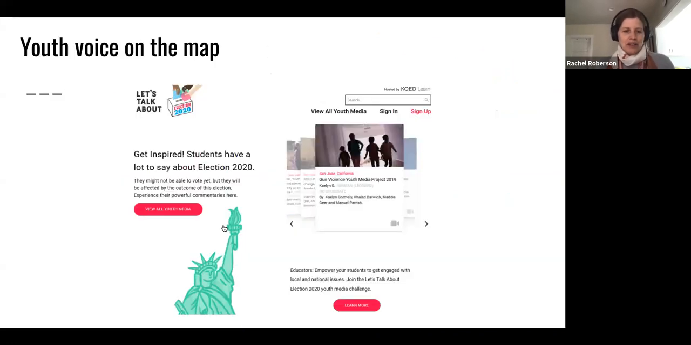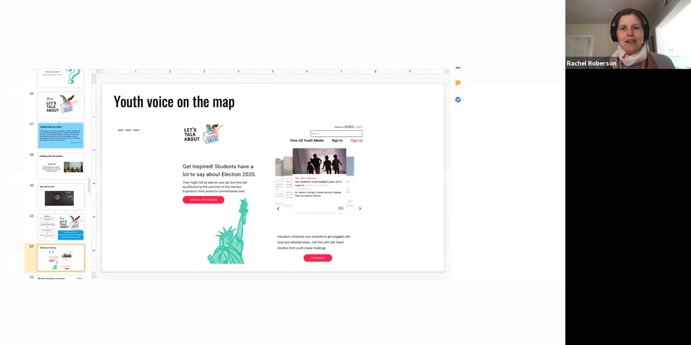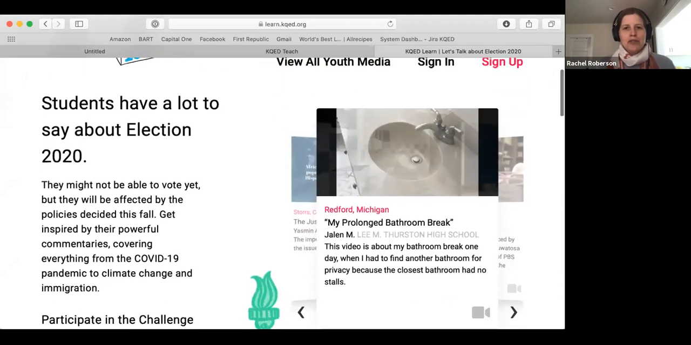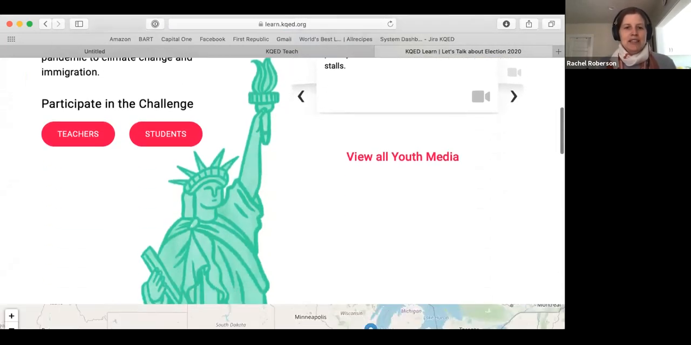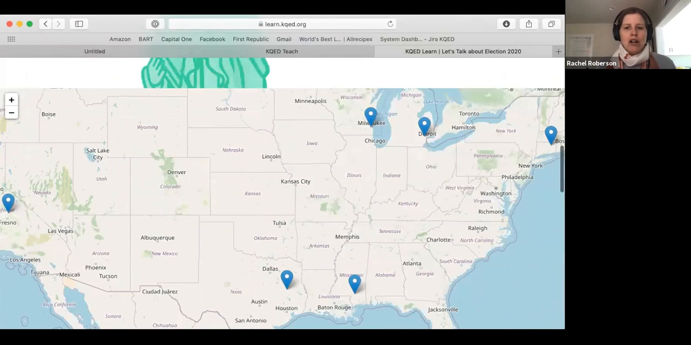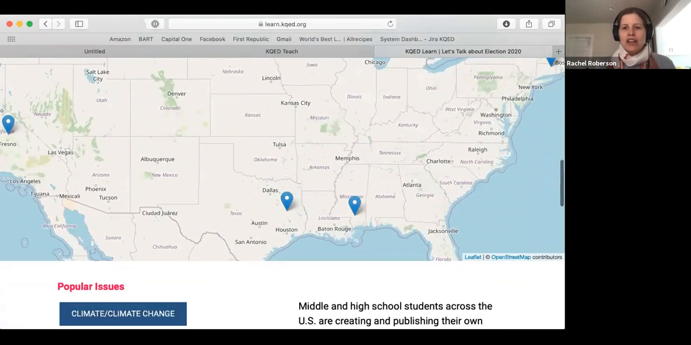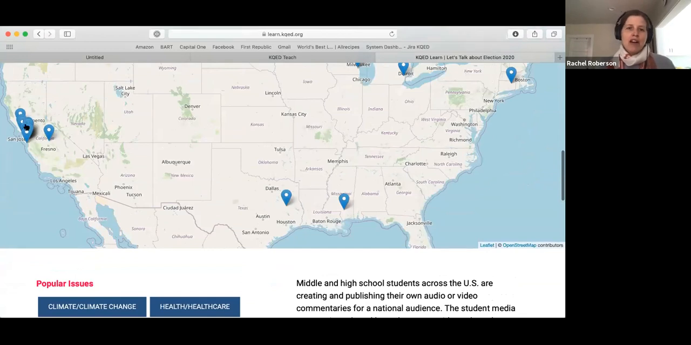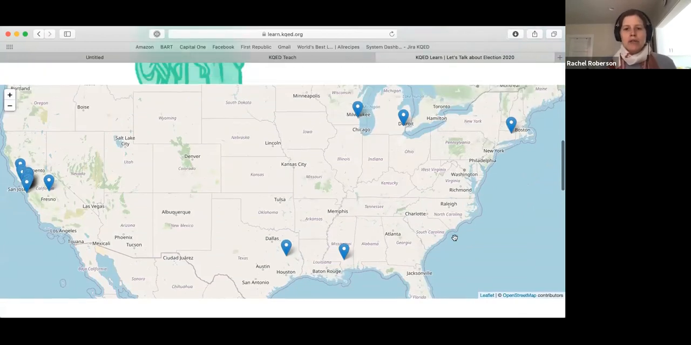On the KQED Learn site, there is a map, and it's really wonderful to see all the youth media that is on that map right now. So if you can see this, you can see that students are already posting from all over the country. A lot of our youth in San Francisco and the Bay Area have already posted, but there are other schools in Mississippi, Michigan, Milwaukee, Boston, and more each day sharing their voices on the site.